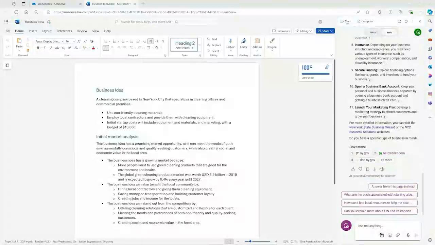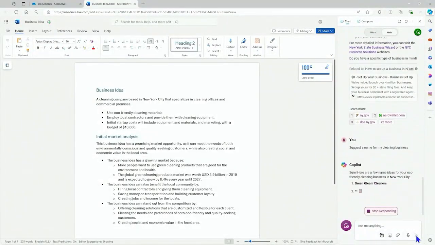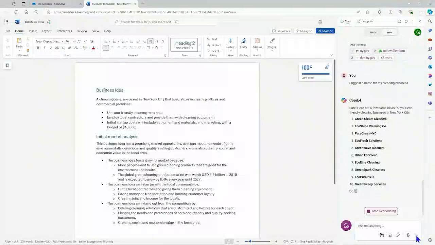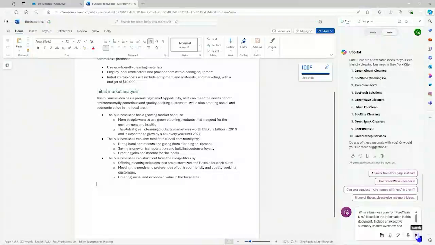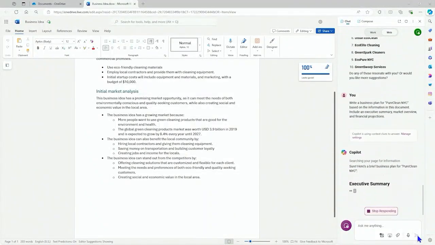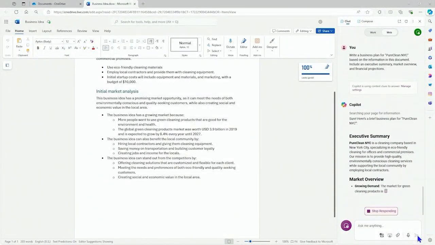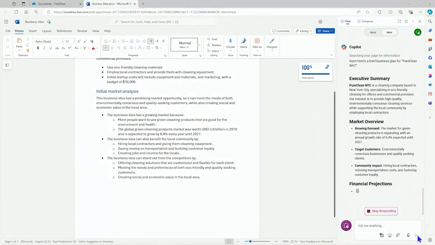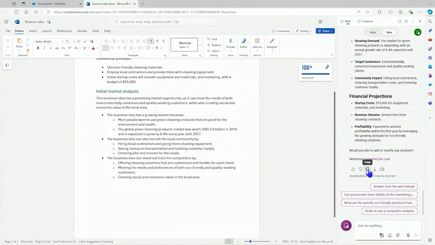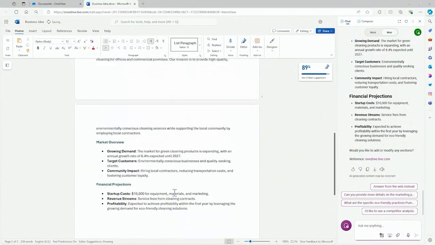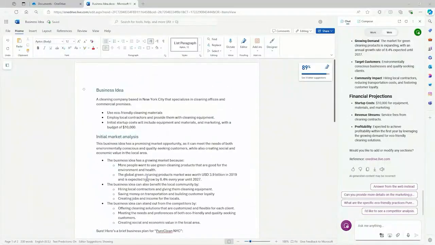This is all relevant to my document, and this conversation is ongoing. So now I want a new name for my business, and I'm going to go with Pure Clean New York City. So let's go with that. And now I want a business plan. So I've gotten ideas, all just in a matter of minutes here. I know how to open up a business. I've got a new name for my product, and I've got a business plan that I can now add to my document. And of course, I would keep refining this.